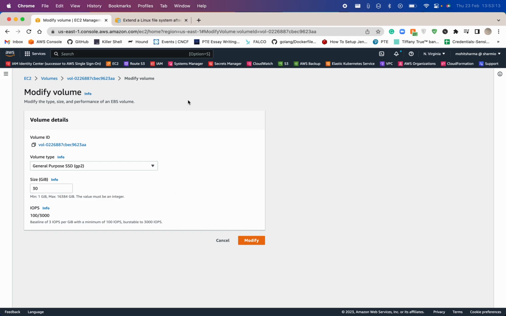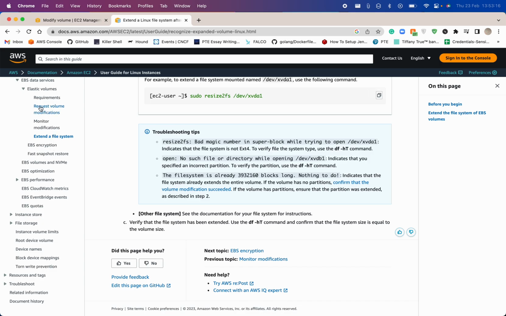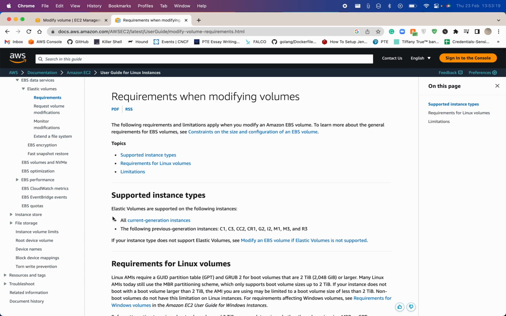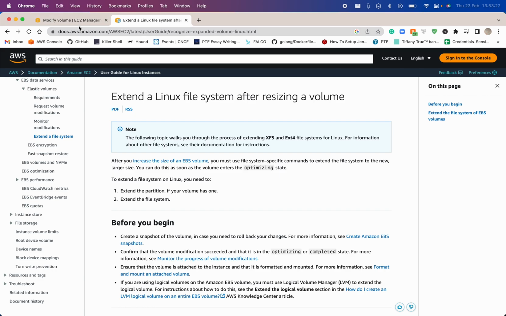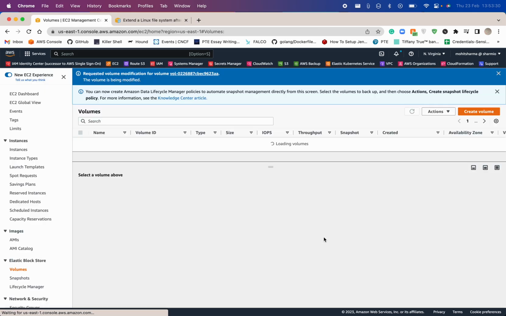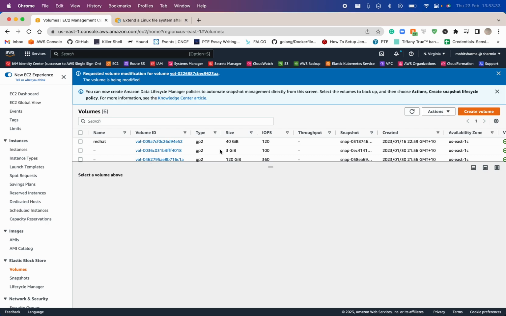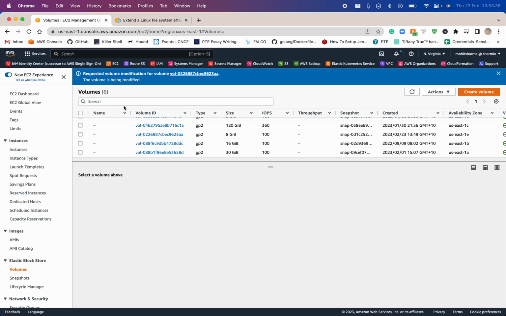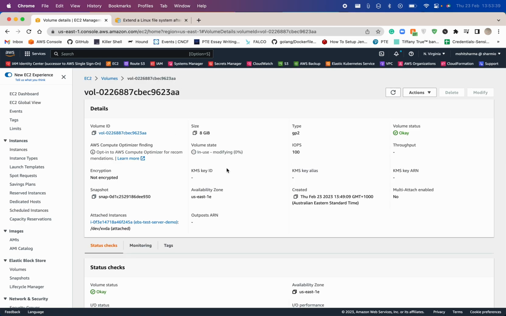Make sure you are following certain requirements, which you can find under the Elastic Volumes requirements section, so that you are not breaking any of the conditions which might prevent you from modifying your volume. So I'm just going to modify the volume here. The very important thing is that once you have modified the volume, if I click on the volume modification, I can see the volume state is in use and modifying begins. It might take a couple of minutes to 20 minutes, depending on the region you are deploying in and how much you have increased the volume size.